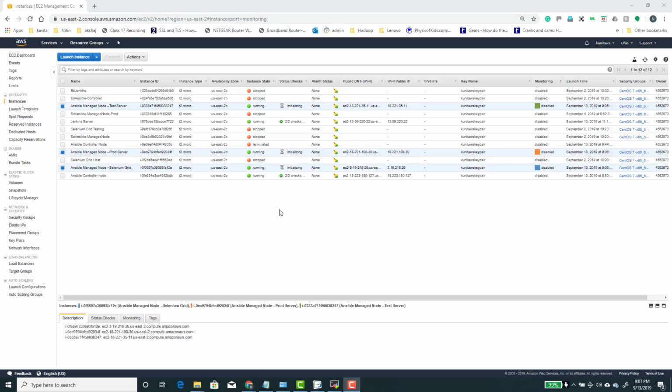Okay, my three Ansible managed nodes are now running. I have named them Ansible managed node test server, Ansible managed node prod server, and Ansible managed node Selenium grid. Let's now connect to these machines and configure our controller node and include the names of these servers in something called the host file.